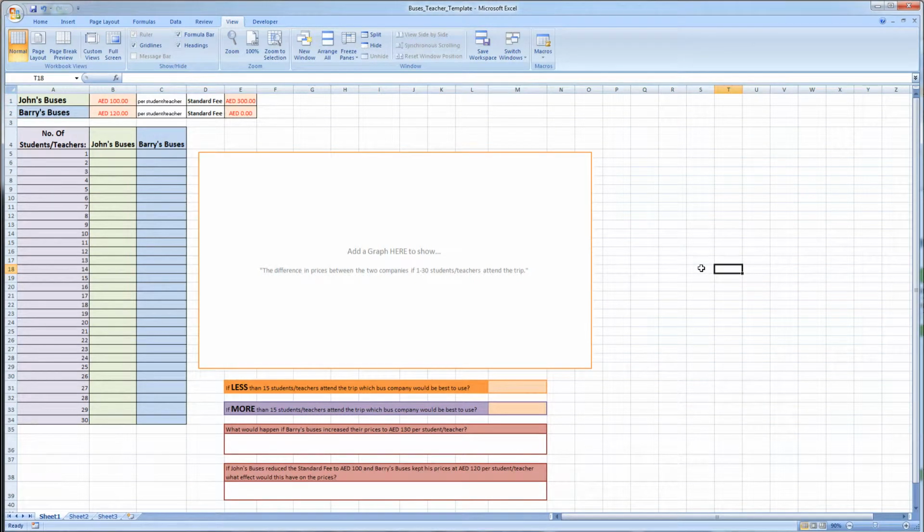Hello, as you can see, I've created a spreadsheet model for the school trip scenario. On my top row, I've got the price of John's buses per student and the standard fee. Underneath, I've got Barry's buses and the cost per student or teacher, followed by the standard fee. All of this information was gathered through the information worksheet that I had for the school trip scenario.